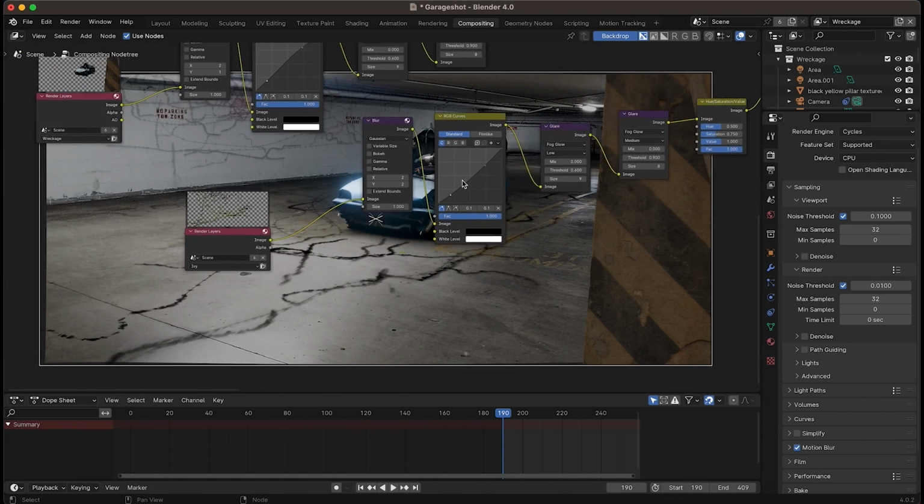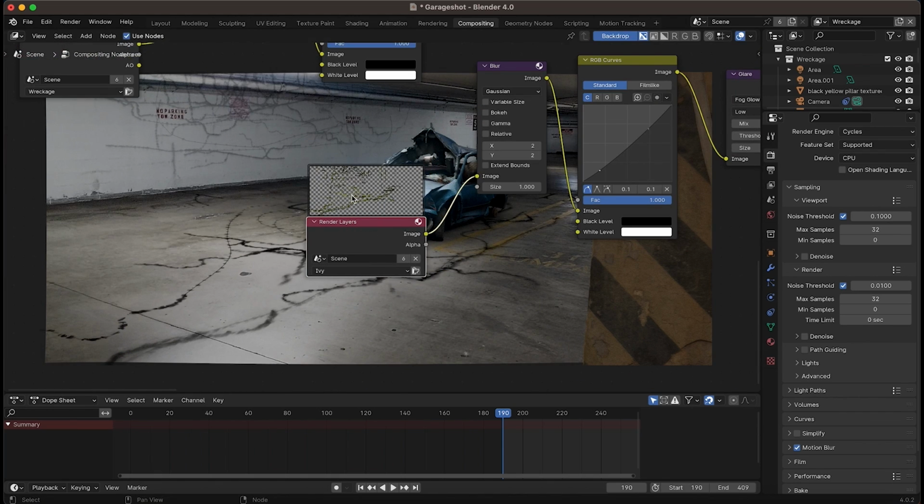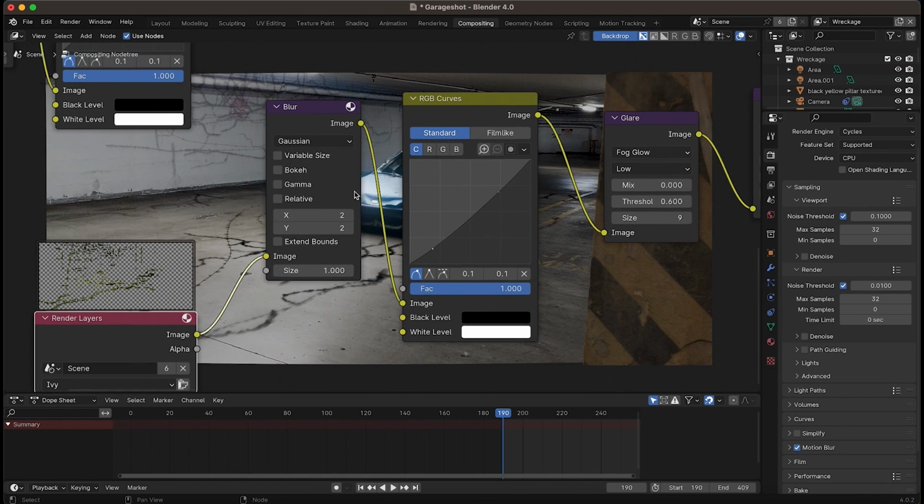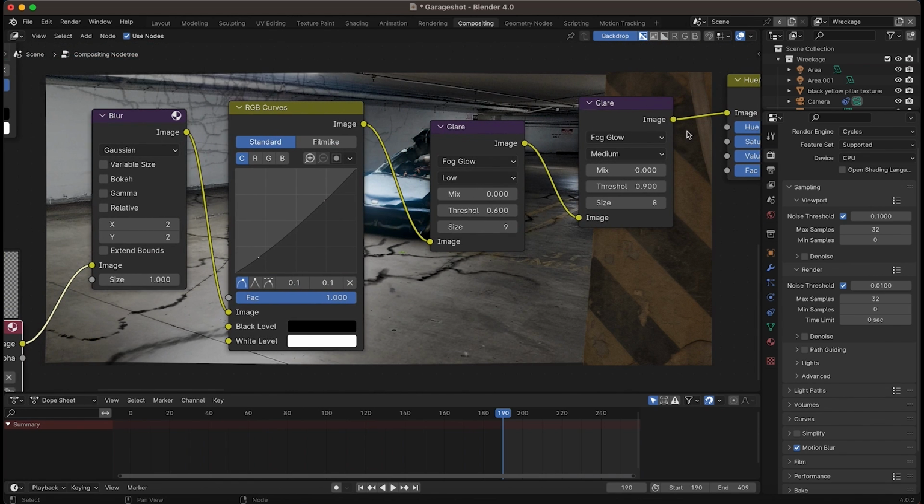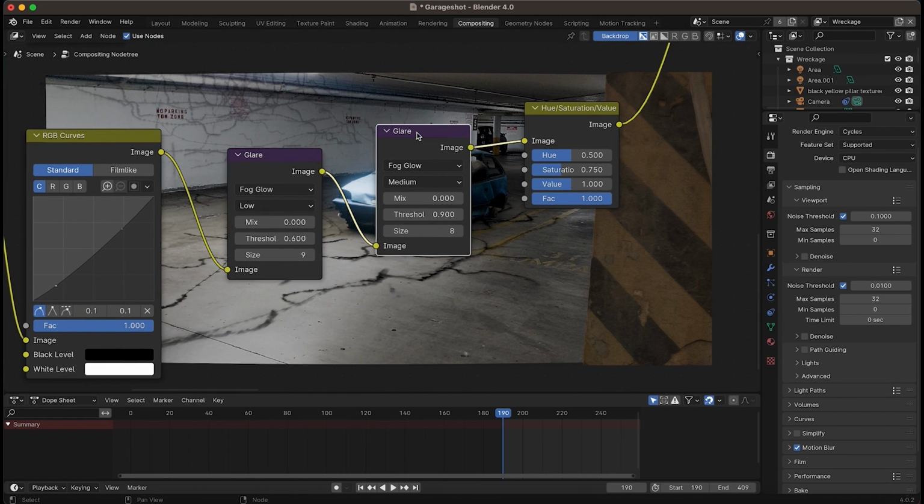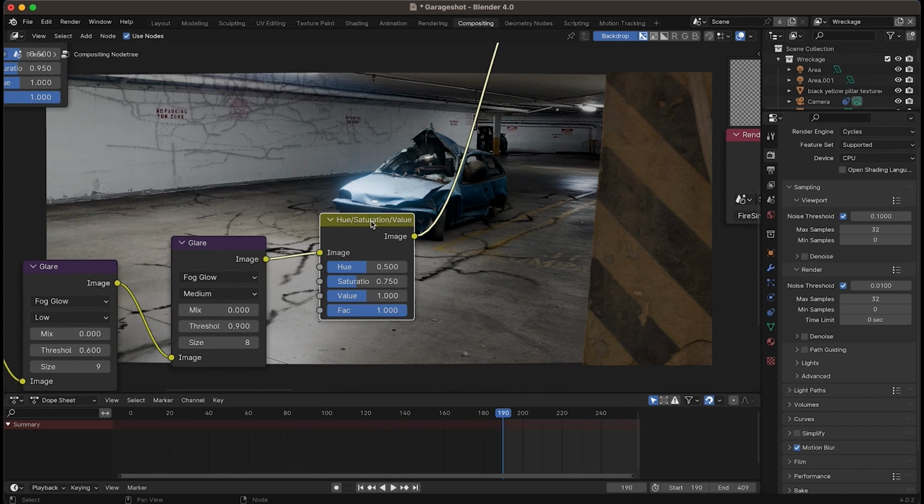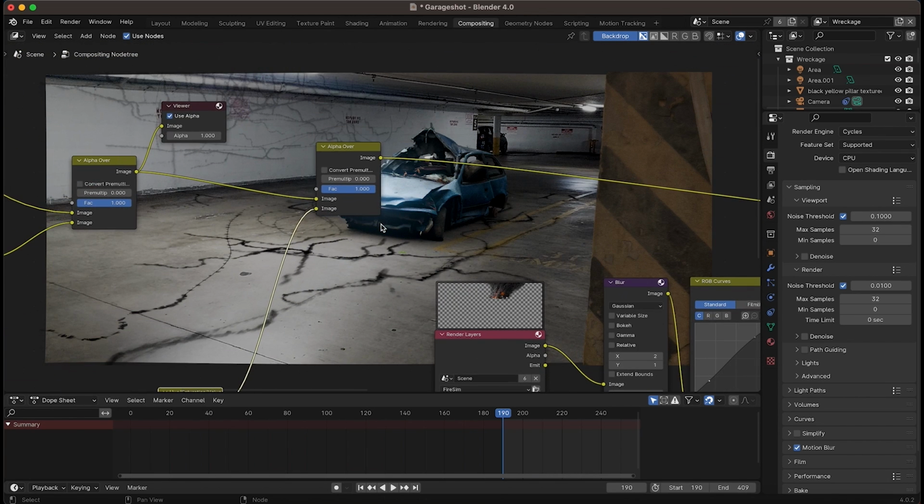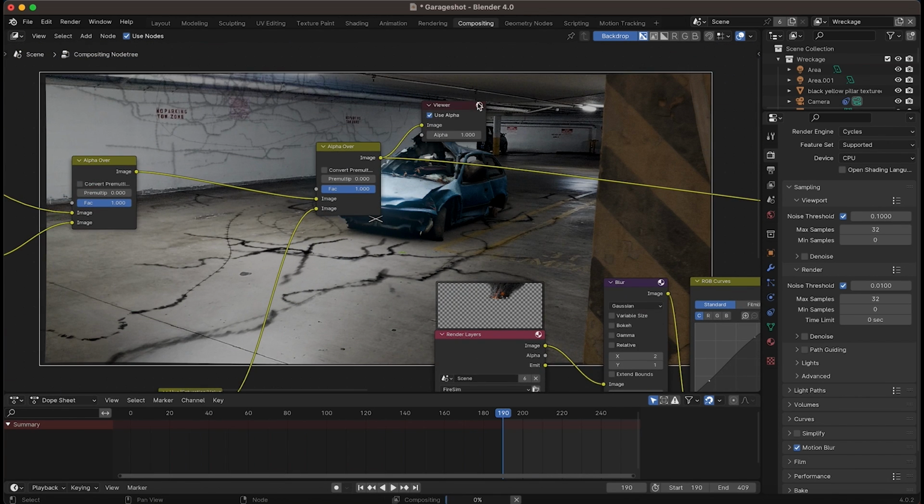The next layer that I added was our ivy. So as you can see here, we have our ivy pass by itself. I've run it through some blur and RGB curves to dial in the color a bit more. Then I've also added some glare to it just to match it to our car layer. Again, some desaturation on that as well. So you can see with our ivy, we have this.